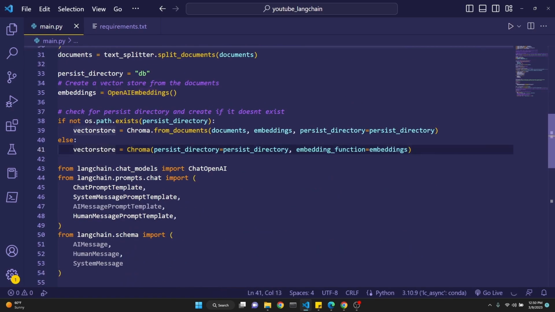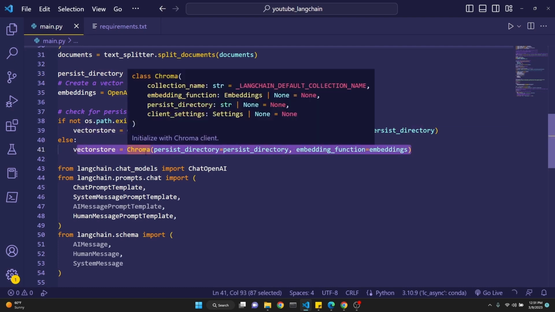And then we just check if this directory, persist directory, doesn't exist in our working directory. Then we let the vectorstore variable be Chroma.from_documents, with documents being our documents, embeddings being the OpenAI embeddings, and persist directory being the persist directory, which we have defined right here. If this directory exists, then it will just simply run this line and it will load it from this directory.